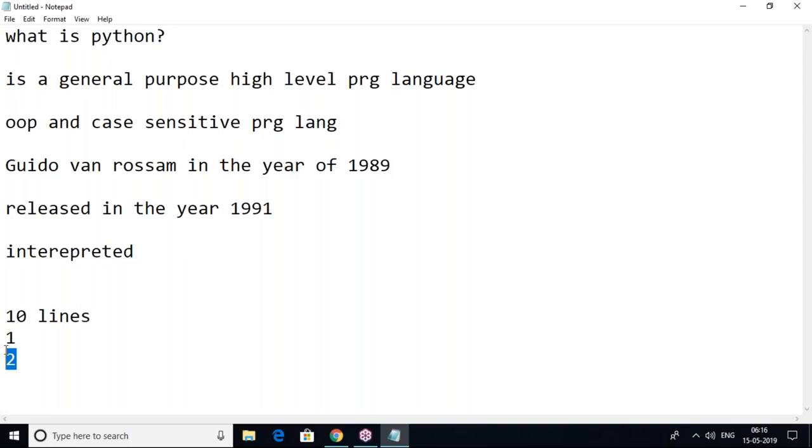The interpreter will check line by line, and every line will be executed. The interpreter will stop the execution when an error is found. The compiler will check the whole program at a time. It generates a .exe file. The interpreter will not generate a .exe file.